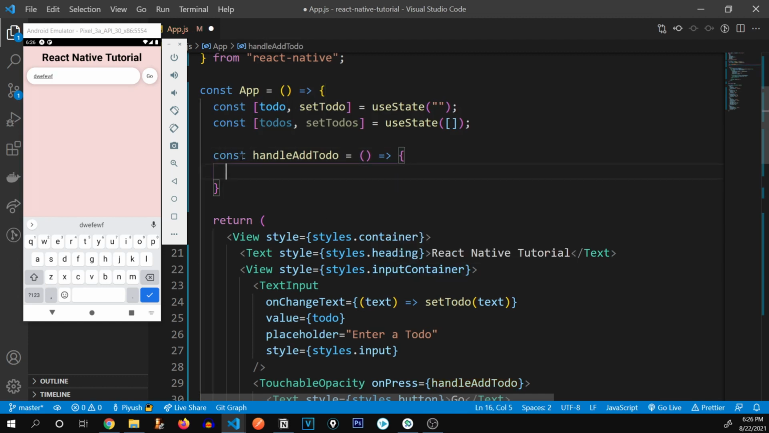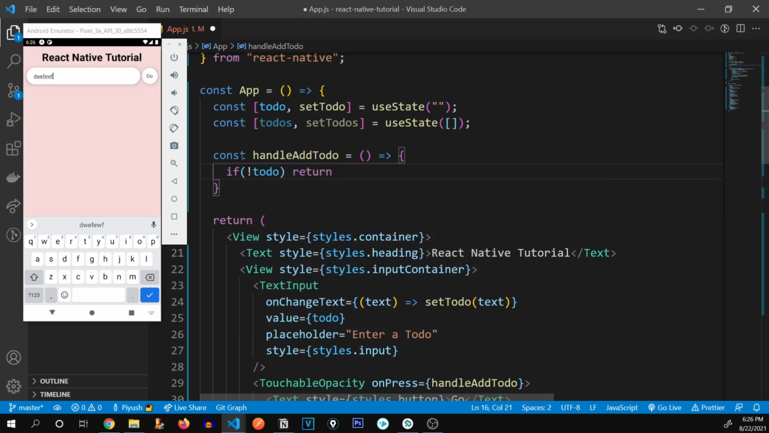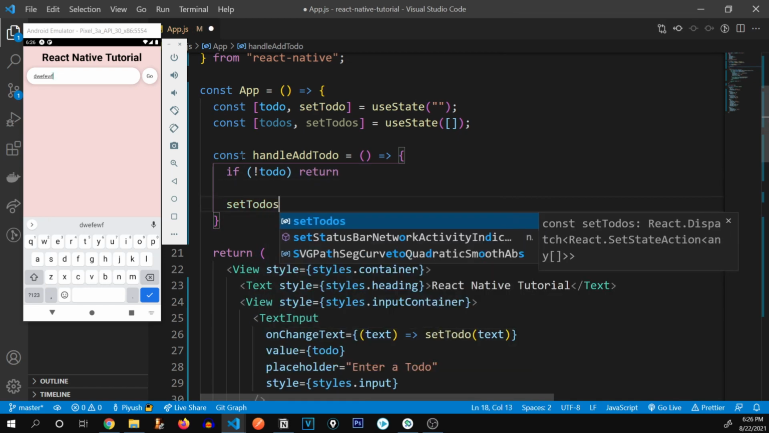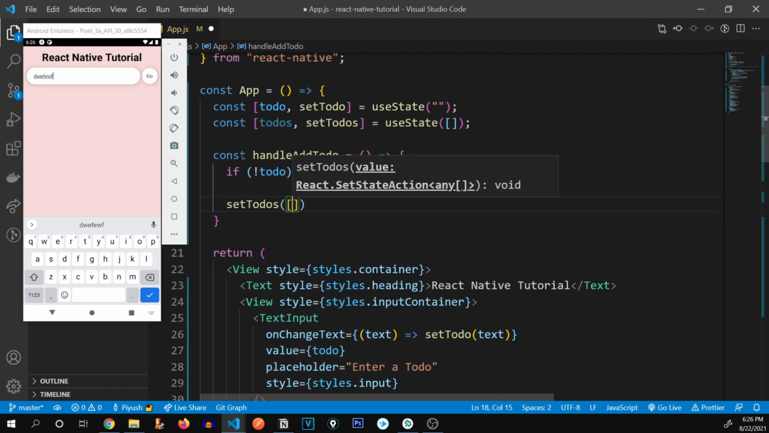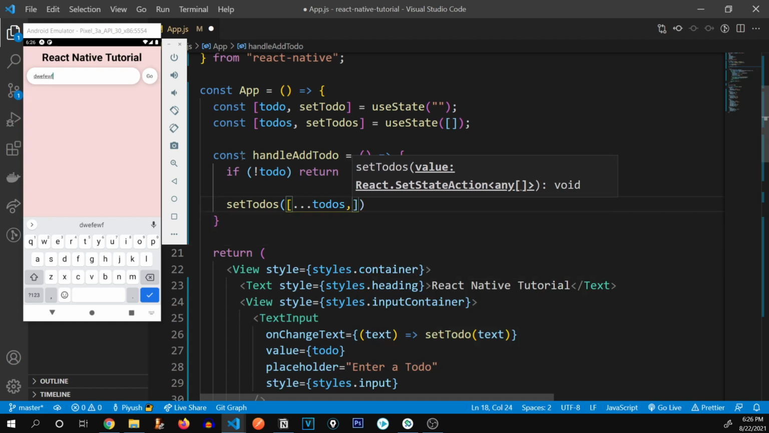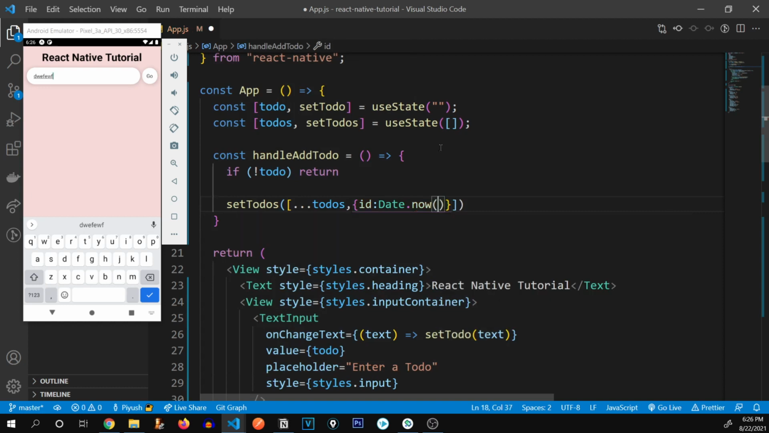whenever this function is fired off, it's gonna check if the todo is empty. Then it's not going to do anything, so return. But if this is not empty, then it's going to set the todos to whatever was already inside of it. So I'm gonna spread todos. So this is just the JavaScript spread operator, which is used for spreading all that's inside of our todos. And we're gonna add something new to it. So I'm gonna add an object with an id of, let's say, Date.now. Date.now. This is going to be unique.